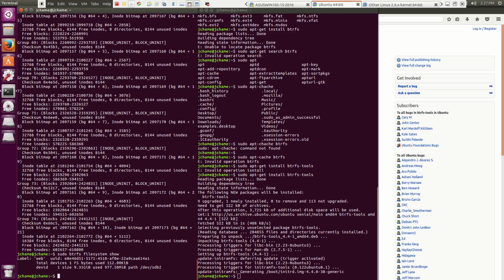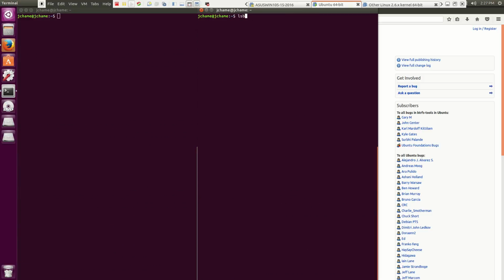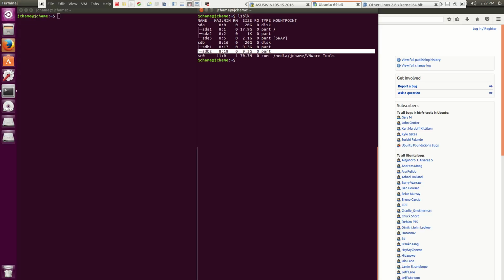So I'm going to go ahead and clear that. And I'm going to go ahead and clear this. And so now if we type in lsblk, we see once again no changes really to this. They're not mounted, but there are two partitions, sdb1 and 2.